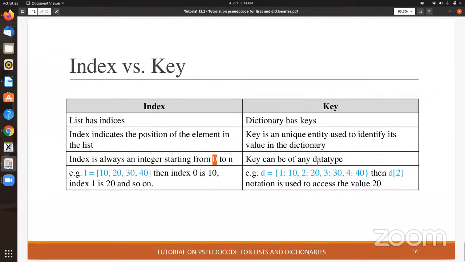Keys can have any data type. It can be an integer, character, or string. In list L, index 0 is 10, so this is present at the 0th position. Index 1 is this one. In the case of dictionary D, if you have D of 2, it will just give the value of this one, 20. So this is the list and dictionary discussion.